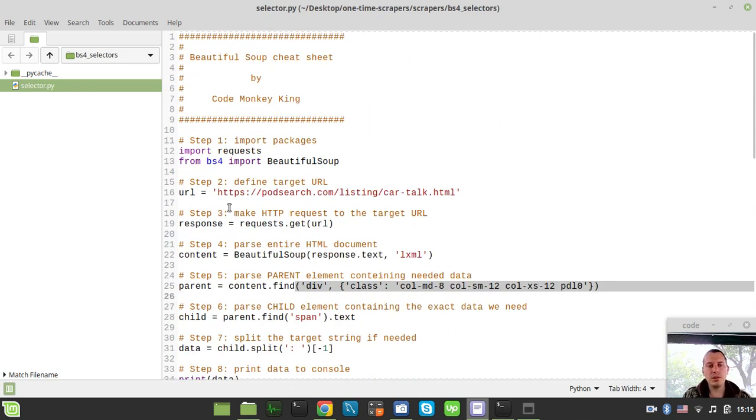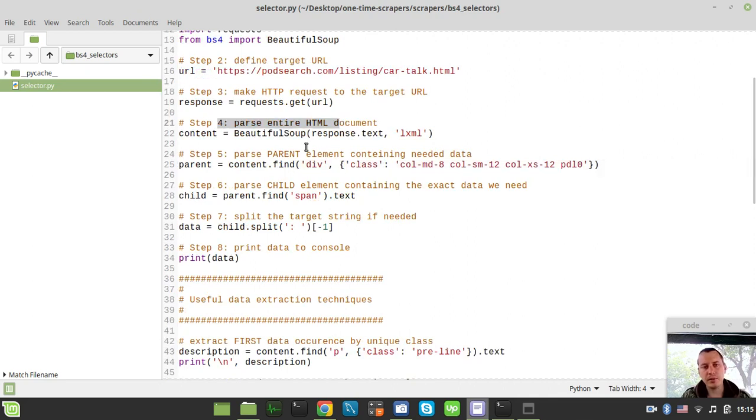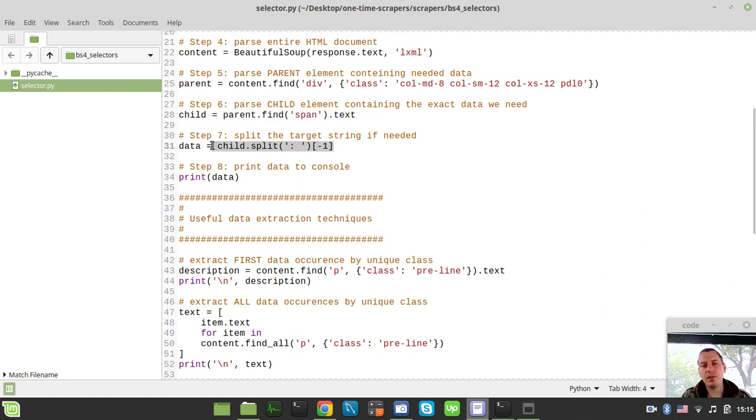So let's summarize. We just need to make a request to the target URL and parse the entire content. Then in the first case, you might need to parse the parent element, and then from the parent element you recursively find one occurrence or multiple occurrences of the child elements. If it's the only one, the child element can be used just as is. If you need to split it, you also can. You can either use this element, or if it contains some extra data that you don't need, you can always split it, because it's a bare string. So working with Python strings knowledge would be appropriate here as well.